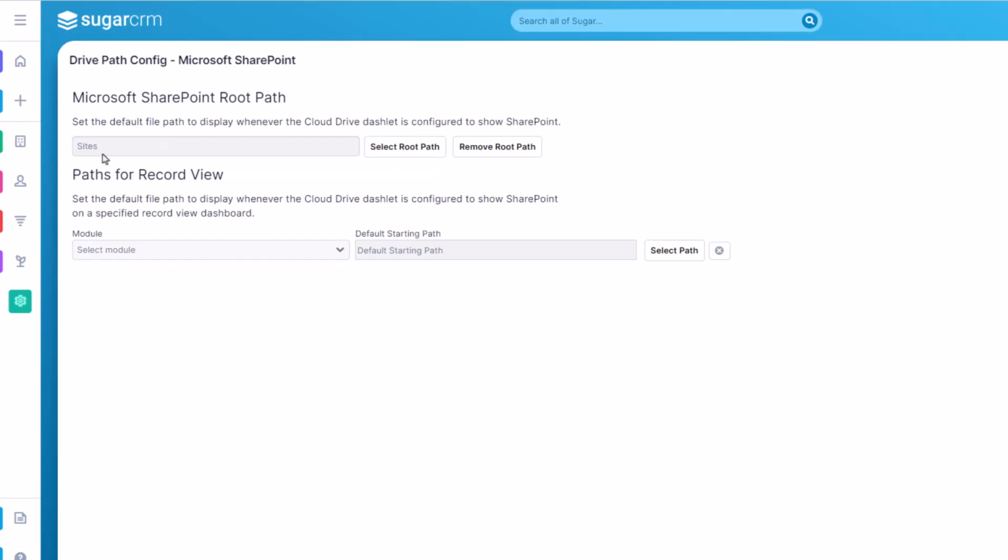If you need to remove the selected root path, click Remove Root Path from the Drive Path Config screen. It is highly recommended to use the Select Root Path button to ensure you choose the correct path, as typing it manually may result in the dashlet being unable to locate the correct folder.